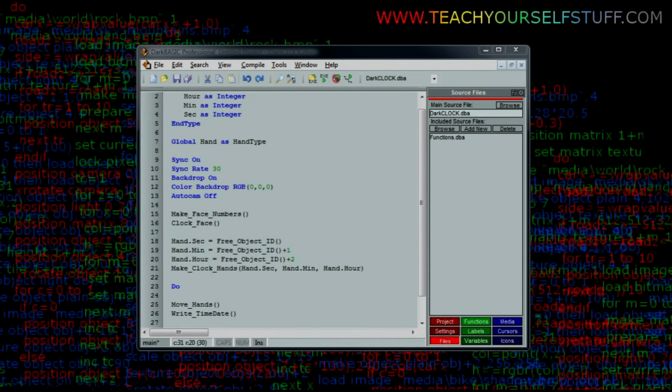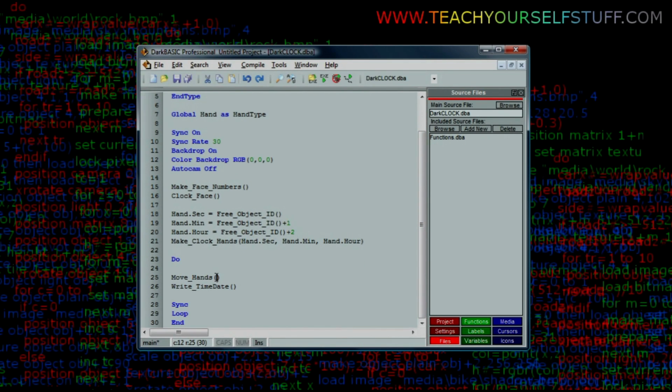And of course, now that I know what the clock face hands are actually going to be referred to, I can also type it into the move hands function. So move hands, hand.sec, hand.min, and hand.hour. And this will then pass the object numbers assigned to these particular objects through to our move hands function. And that's basically it. That's all we need for the main program loop.